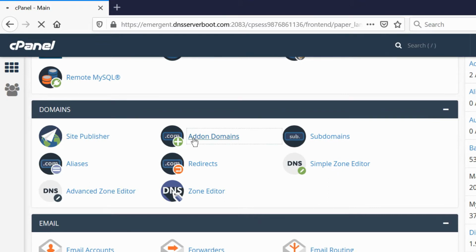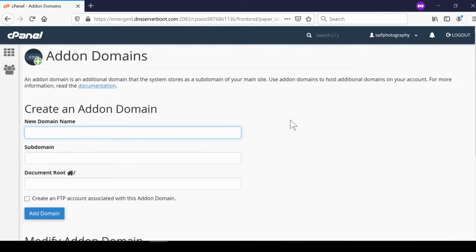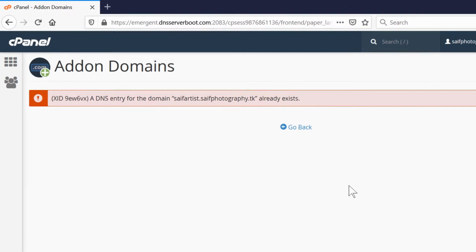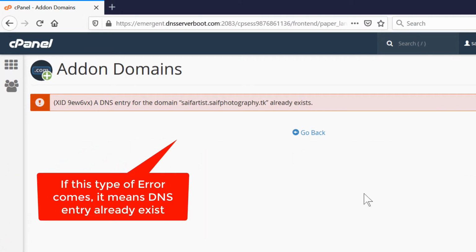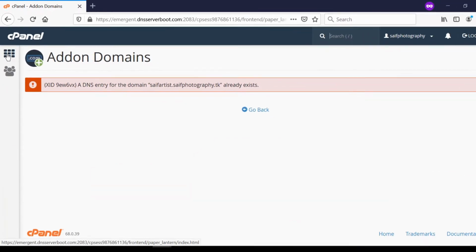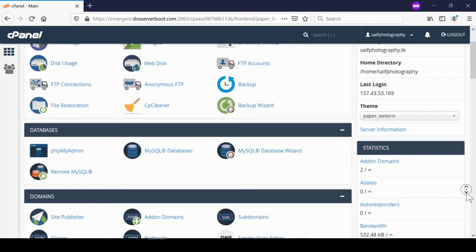Let us go to cPanel and then create an add-on domain over here. After we have created this add-on domain, we are seeing this type of error, that is, a DNS entry for the domain sapphire.sappphotography.tk already exists. This means this domain actually exists in our server, which is unable to overwrite.